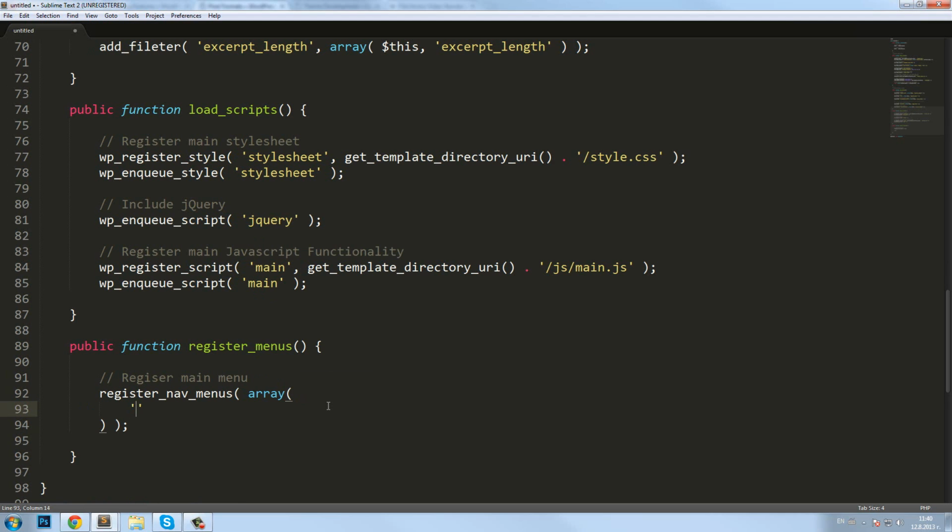What's the name? Which is this menu? So you can call it when you want it. That's the ID, primary. And how you can call it? That's how the user will see it on the screen, on the dashboard. Main menu and the theme domain. Let's say, yeah, gospel.